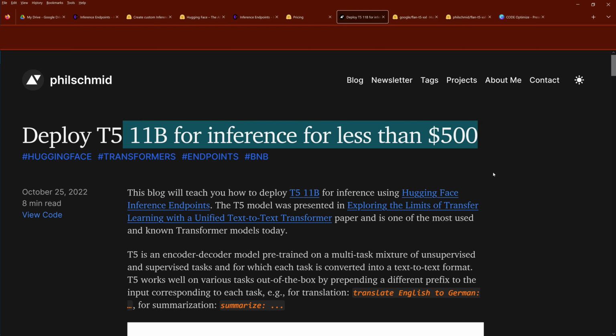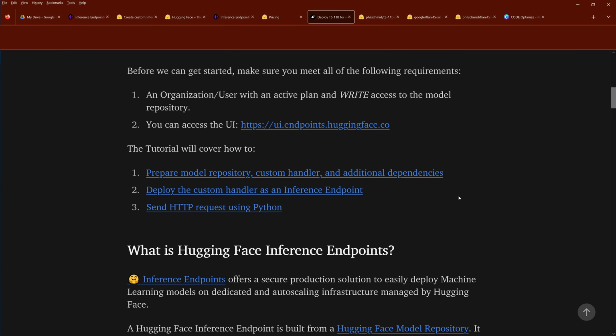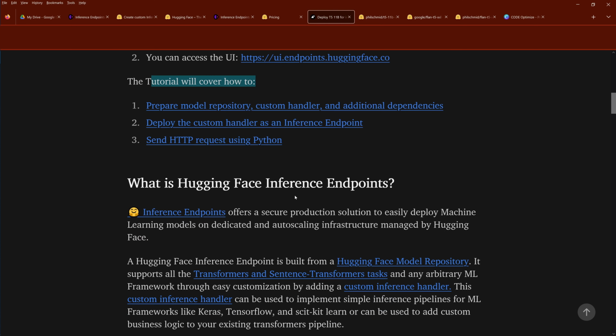Let's have a look at this. Open link, and this is T5 sharded. Yeah, here we have it. There you have the code. But the article is a very nice presentation. This tutorial covers how to prepare the model repository, custom handler, additional dependencies, deploy the custom handler as an inference endpoint, and send your HTTP request using Python. This is what I want to show you.